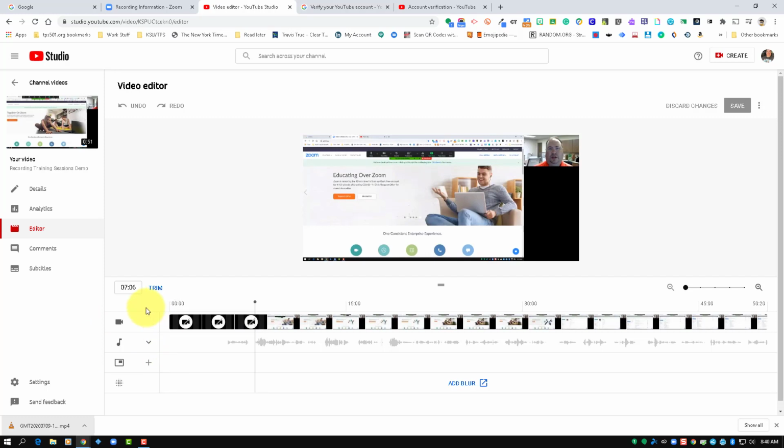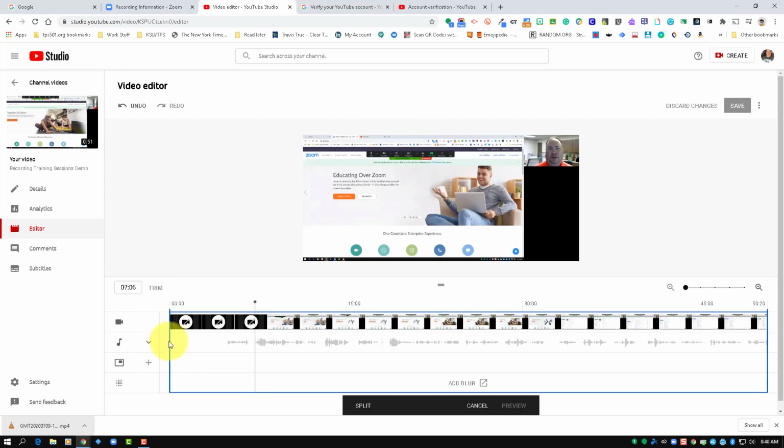So what I'm going to do is leave that time header there, because that's kind of my mark, and I'm going to click on trim, and I'm going to take this blue bar and drag it to that gray bar, and everything here is going to be trimmed out.